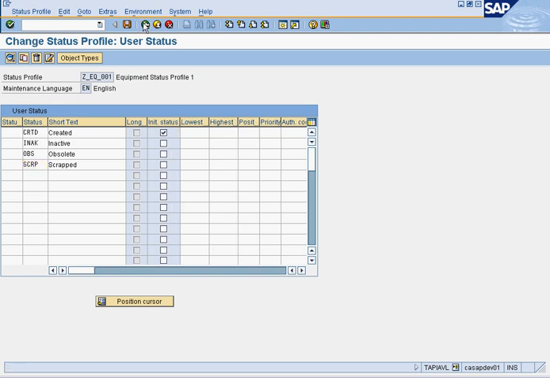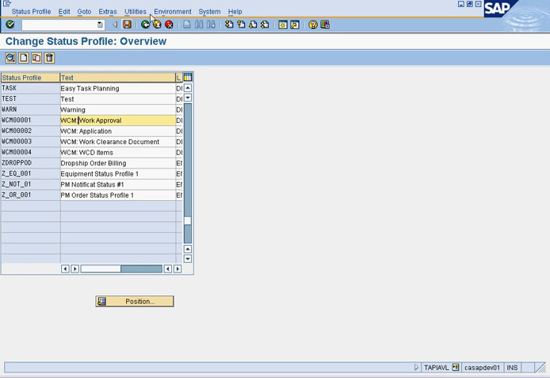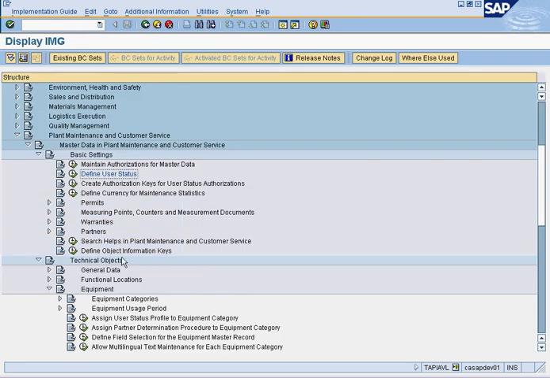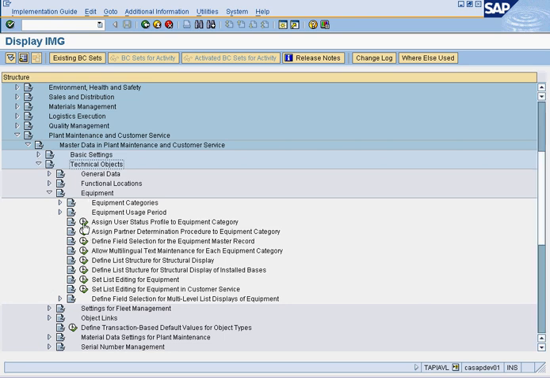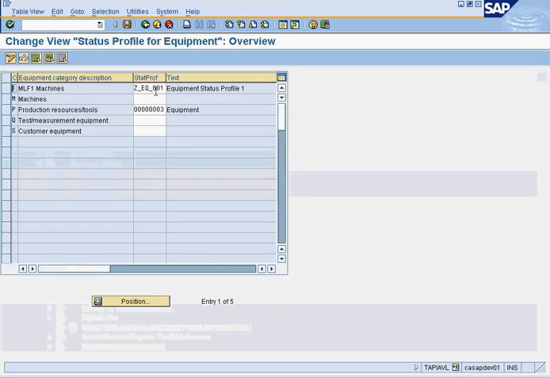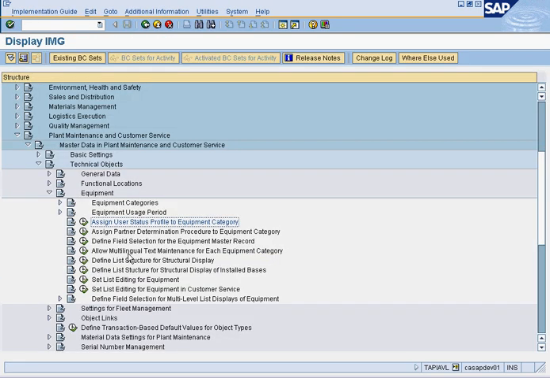All right, you do that. And then what you do, once you define it, you can make a new one here. You could say new equipment or cars or whatever you like. And then you go back here. Once you define it here in basic settings, you go here, assign the user status, and you take your equipment category and you assign it there. And that's it. Very simple. You guys are not using partner determination, so you don't have to worry about that.